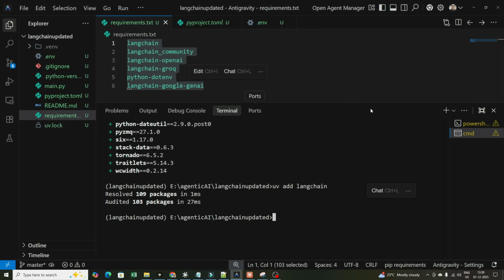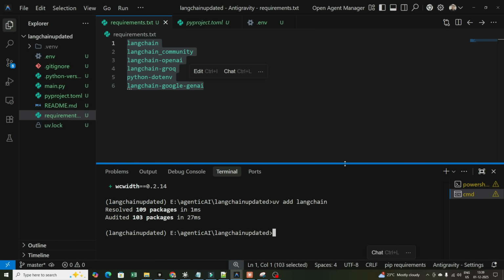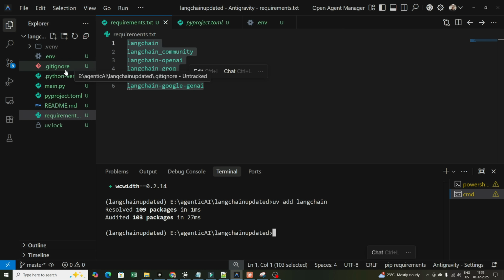Now, in the next step, what we are going to do is start working on our updated LangChain documentation, and we will start implementing agents. We'll show you how you can integrate different kinds of models. So let's go ahead and start with that.